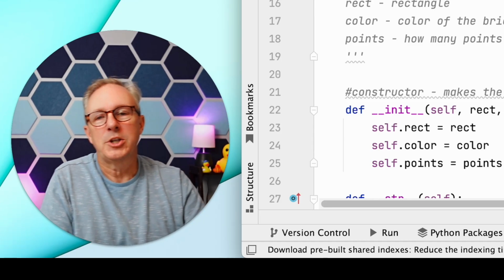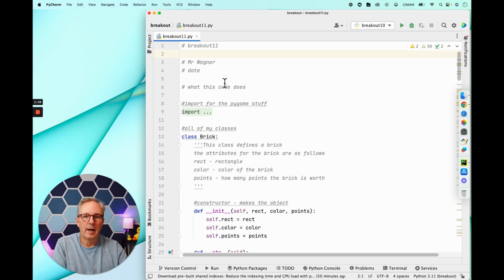All right, so we're on Breakout 11. Breakout 10, remember, we got the angles of the ball going pretty well. So in Breakout 11, we're going to try to get a score going and start putting the game together a little bit more.